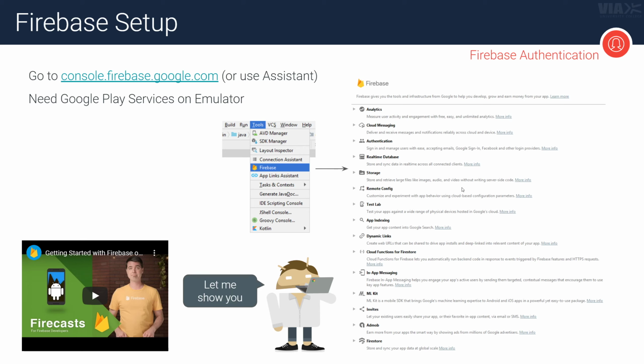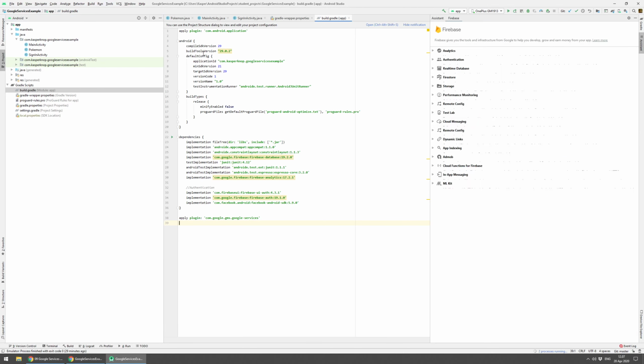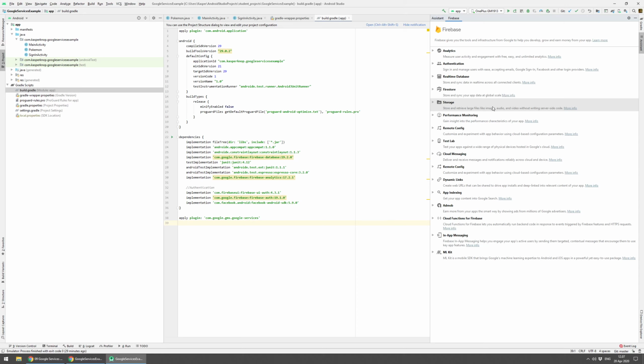So in order to use Firebase, the only thing you really have to do is to set it up using the console. So if you go to the Firebase website here, then you can set up your own account and use it inside of your Android applications. But there's actually an easier way, and that is just to go inside of your Android Studio, and then go into Tools, and then Firebase here. And this is basically an assistant that helps you set up anything related to Firebase.